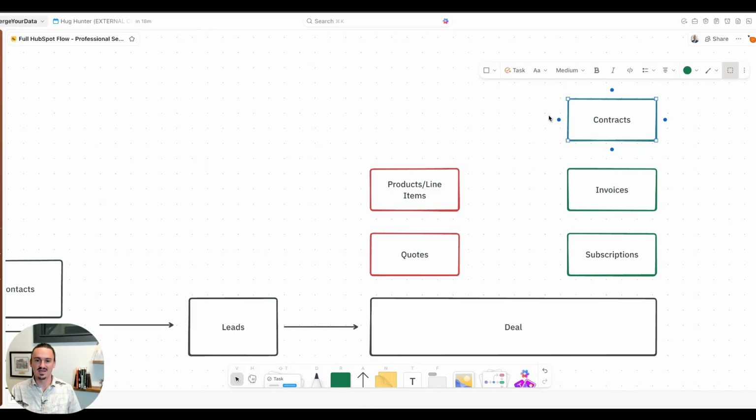So contracts make this a lot easier because, as you know, if you're a professional services firm, a lot of the times with your subscription type offerings, you'll run into situations where people downgrade, people upgrade, people remove certain line items, people churn entirely.